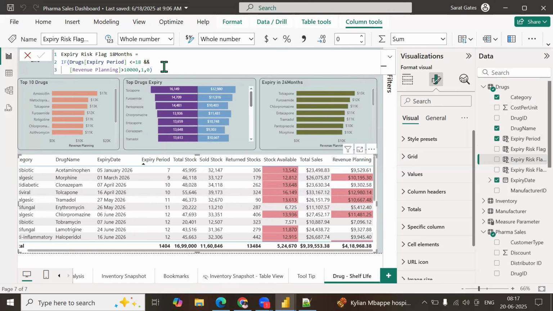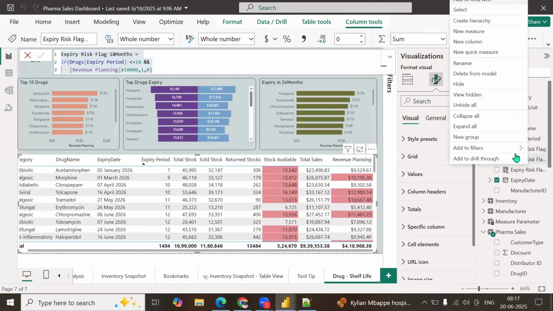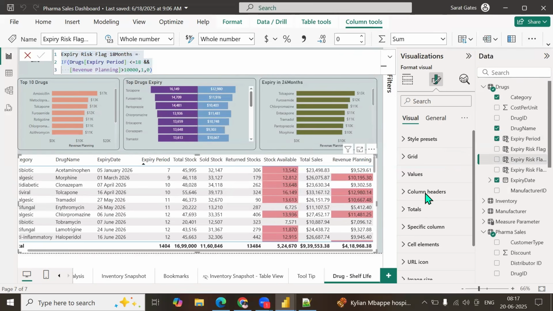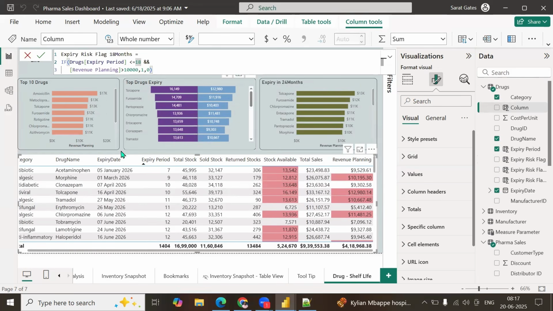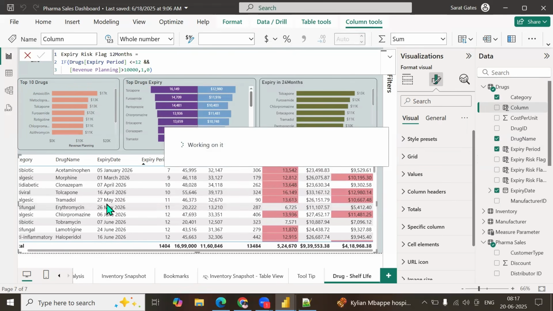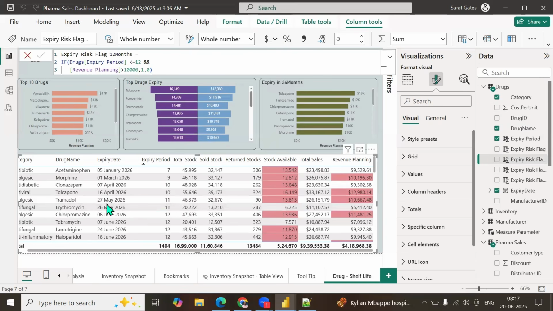Okay, same thing. I'll go for creating one more, right click, new column. So here what do I do? I'll go for 12 months. Click on enter, so that whatever this is the condition: if the expiry period is less than or equal to 12 months and revenue planning is greater than $10,000. So we created expiry risk flag 12 months.